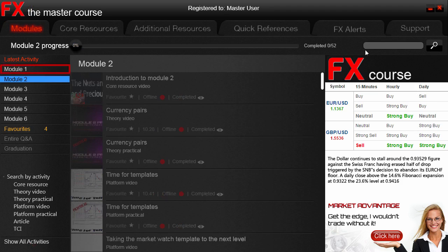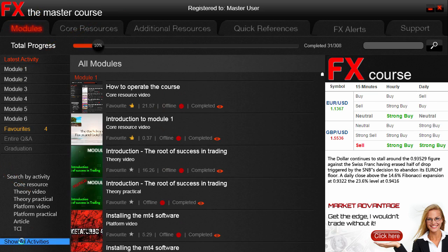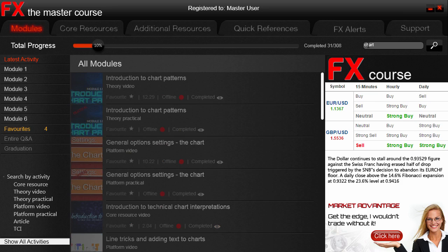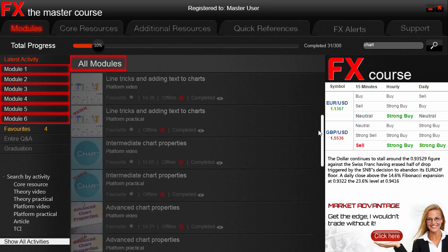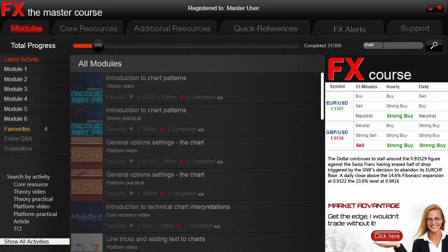If we select Module 2 and type in the same again, we see a different set of results because it's now searching within Module 2. Should we want to do a global text search, then we have to click the Show All Activities section first and then perform the search. We can see here when we do the same that we have all the possible activities with the word chart in the name.